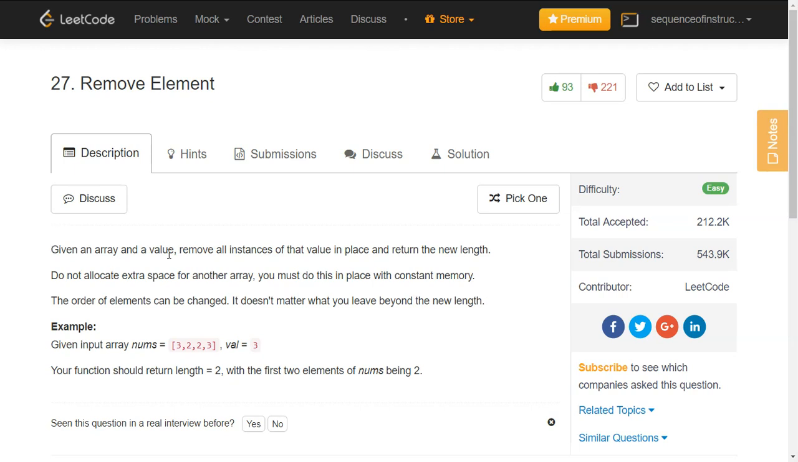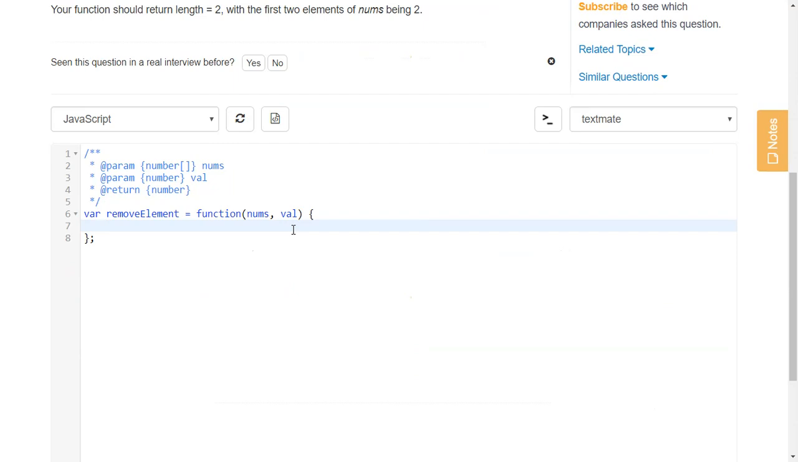So this one reads, given an array and a value, remove all instances of that value in place and return the new length. Do not allocate extra space for another array. You must do this with constant memory. So this is the same as the last one where you can't make a new array, some return array, and push elements onto it. You have to do everything with only the array given to you. It says the order of the elements can be changed, and also, like I said before, it doesn't matter what you leave beyond the new length. So I'm going to apply some of the stuff I learned in the last problem that had that, and hopefully I'll be able to make a performant solution.